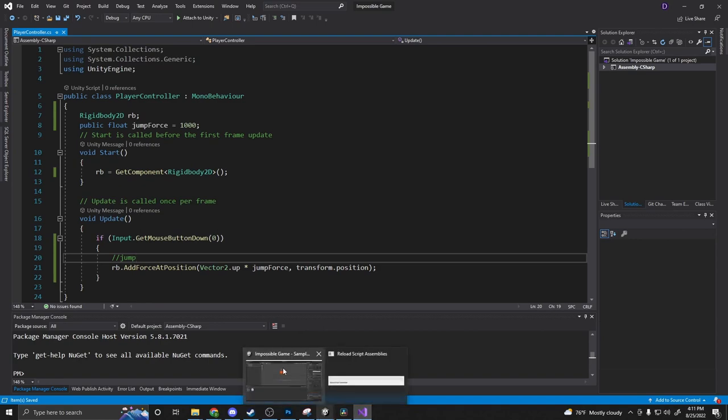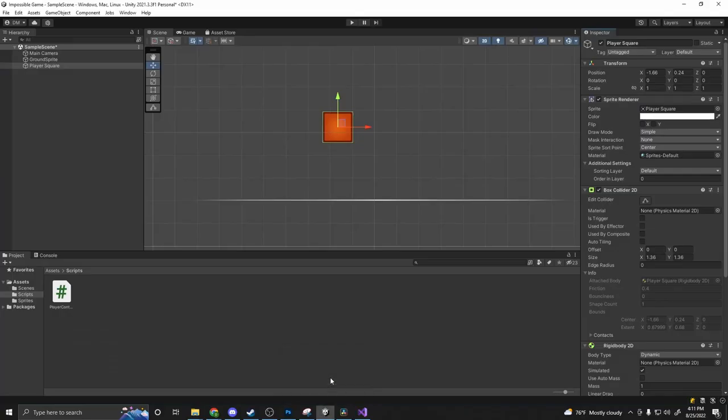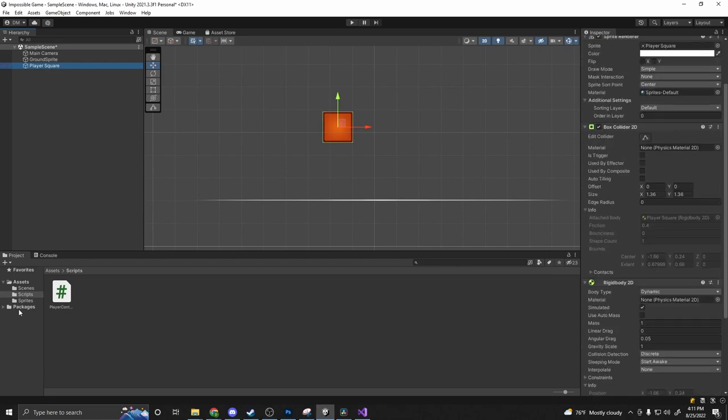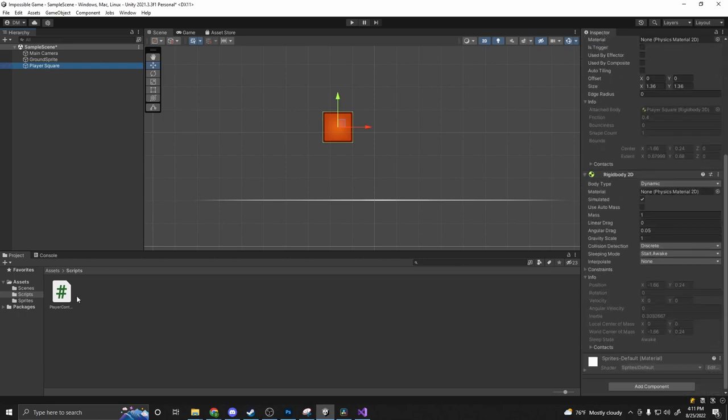So if we go into Unity here, let's grab our player square and attach our script to it. All right. So I set it to 1,000 because of the gravity scale. We're going to want to increase the gravity scale, but for now I'll set it to 100. Let's say 50. Kind of show you what happens.